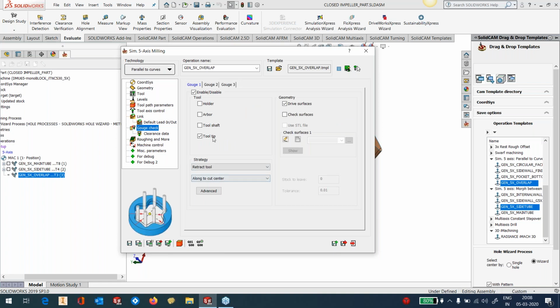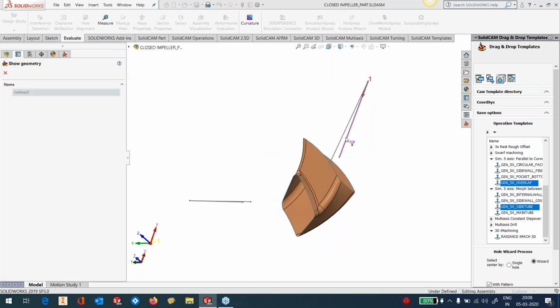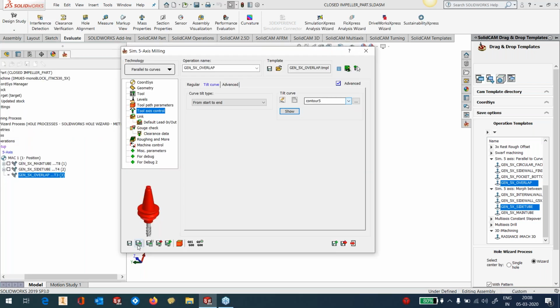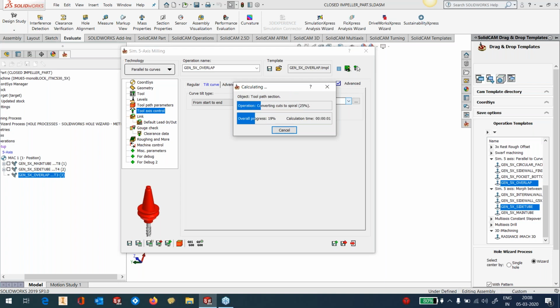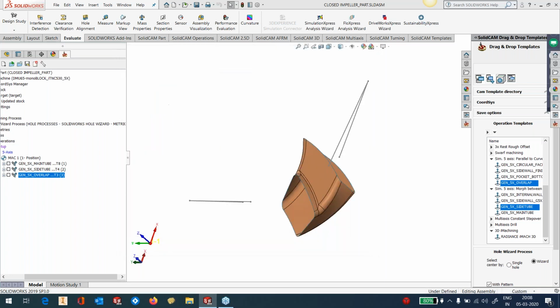Gauge check. The only thing I need to reselect is the check surface. In this case, it's faces 4 again. Let's save. Okay, the tilt curve, of course. It's contour 5. So I see the contour. That's the tilt curve that we used. Okay, let's save and calculate. Again, it's pretty quick because we have used the tool center calculation here. And we have the tool path.